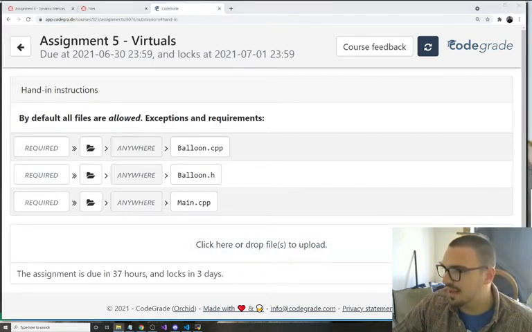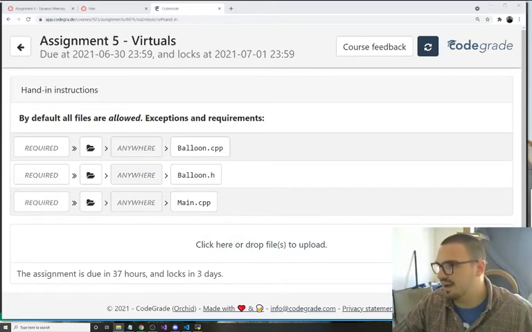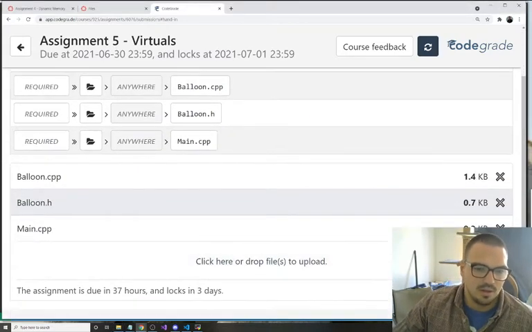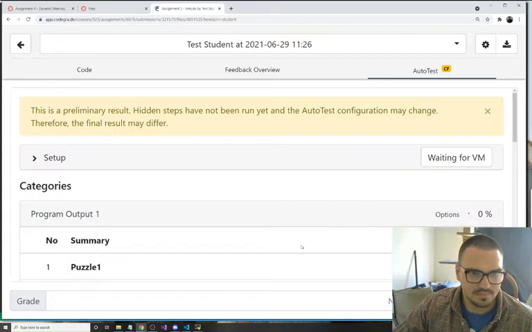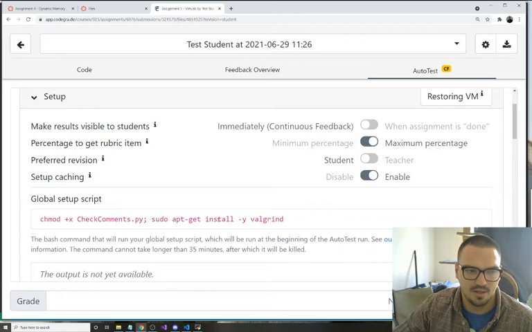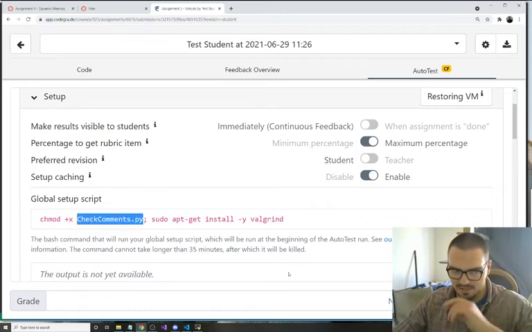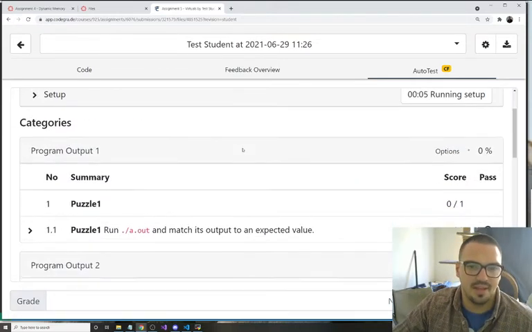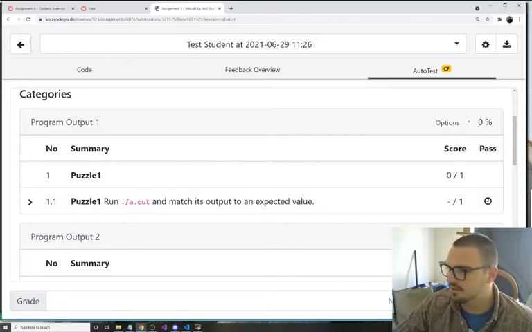So I'm going to go find my solution. Should be here. Here it is. And so I'm going to upload the files that it's asking for, and I'll hit submit. And then it takes you to the auto test. So the first thing it's got to do is some setup. It's going to load my script for your comments. It's also going to make sure Valgrind's installed. And then you'll see that it'll start to run here.